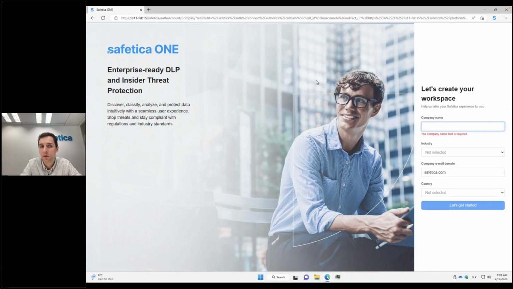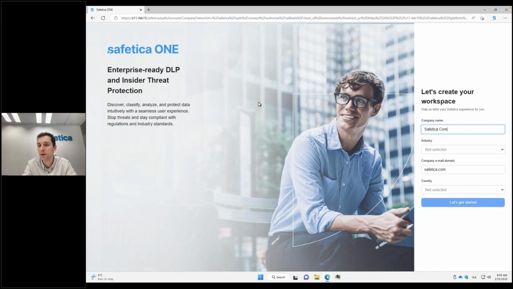But still, onboarding continues. I have to insert some information about my company, about my environment. So let's say I'm Safetica company. I'm from a technological industry, obviously. And here you can see that from my email that I used for registering, we already pre-filled the company email domain here. This will be used to create some items in zones, which we now call workspaces.